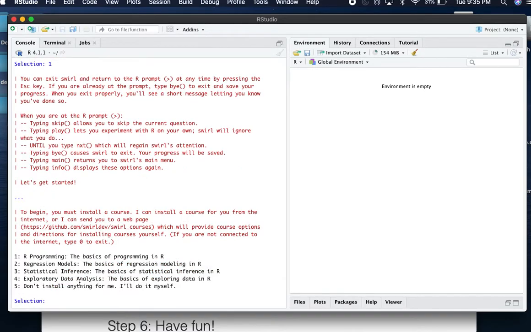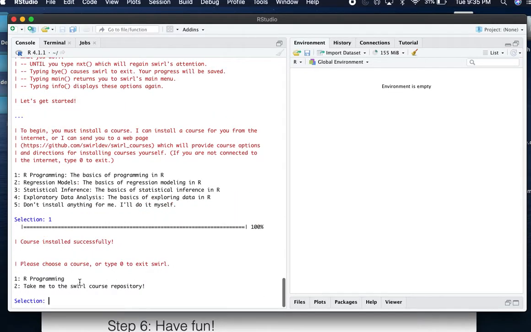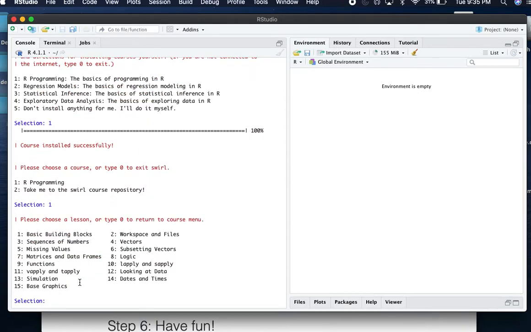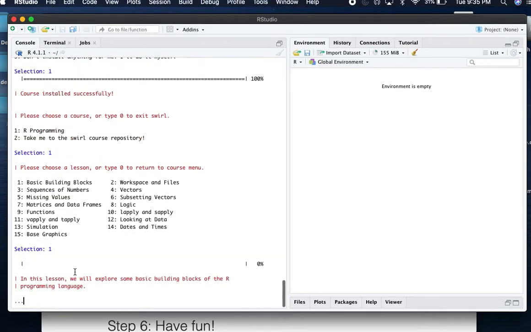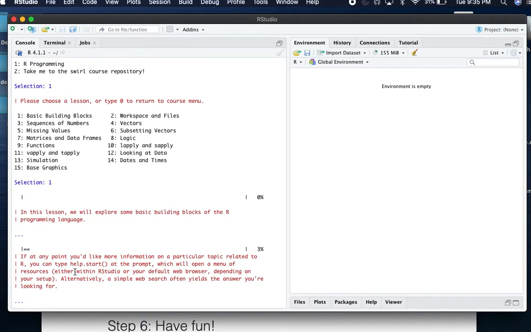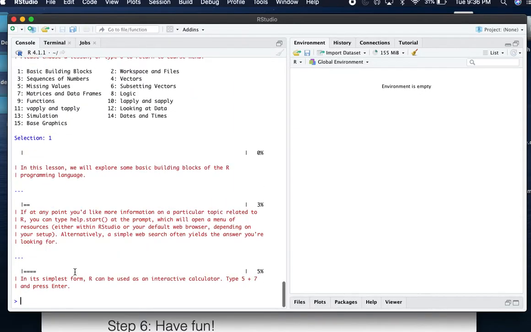So here it shows you all the different things you can do. We're just going to start with step 1. Please choose a course or type 0 to exit Swirl. Let's start the first course, R programming. And let's do the very first lesson. As you'll see here, there's a bunch of lessons. You can come back to these in the main menu. Basic building blocks. Now it's kind of like story mode here. It's gonna just walk you through some things. You really need to read it.